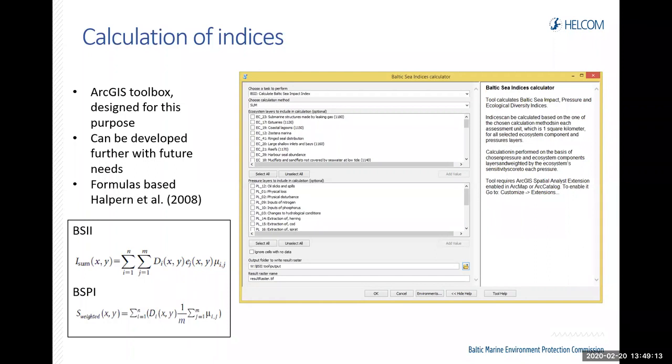This is an old version actually of it. There's a newer one, and at the end of this month there's going to be an online version of this tool published. I will show it at the end of the presentation. Let's hope it works. It's going to be officially published at the end of the month, but there's a draft version now that we can have a look at. And like I said, the formulas are based on Halpern, and you can see the formulas there. Maybe I will not go through them.